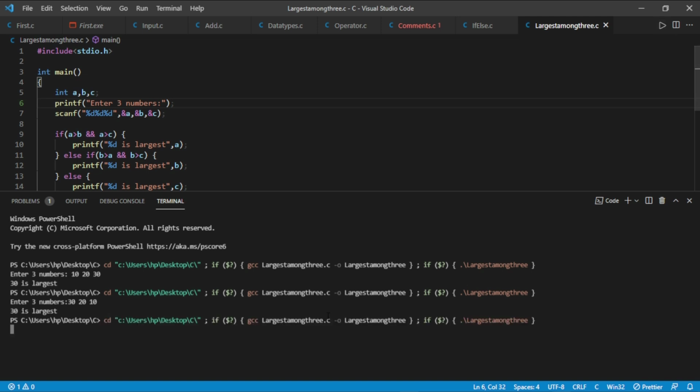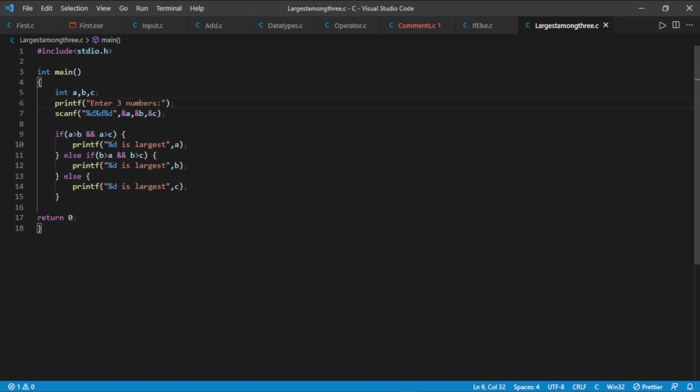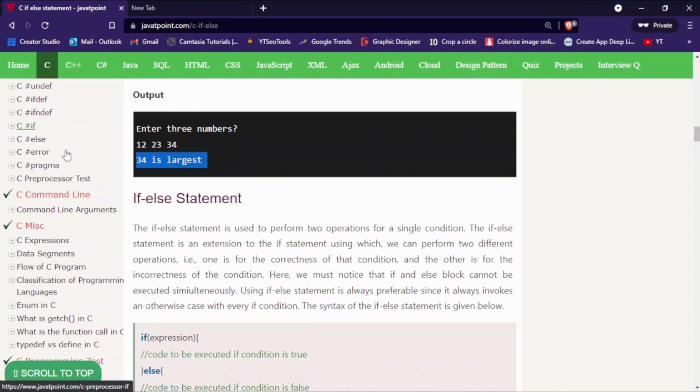Let me check the other condition here, like 70, 80, 50. So 80 is the largest. We have checked it for A also, B also, and C. Here C is the largest, here A is the largest, and here B is the largest. So our program logic is accurate. This is how we can use our if else and else if statements. Now we will see another program.